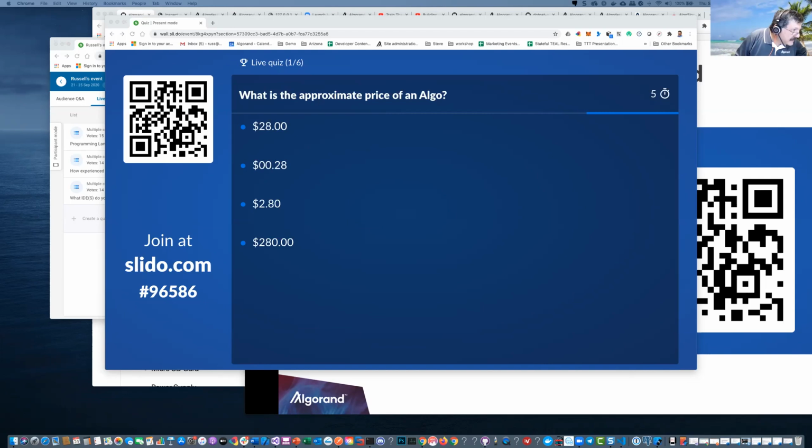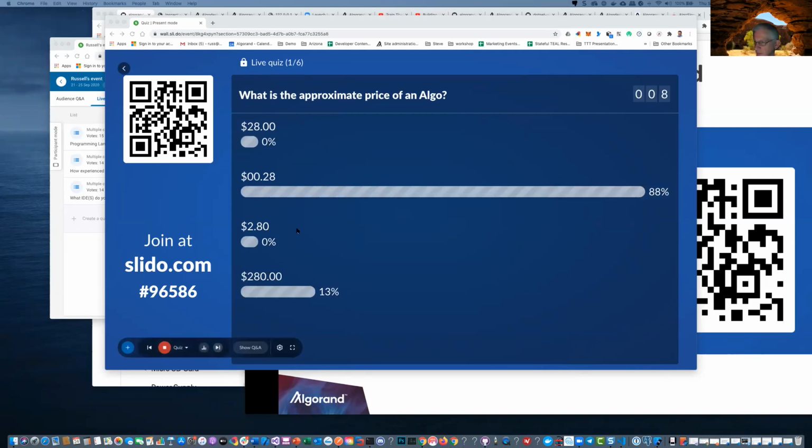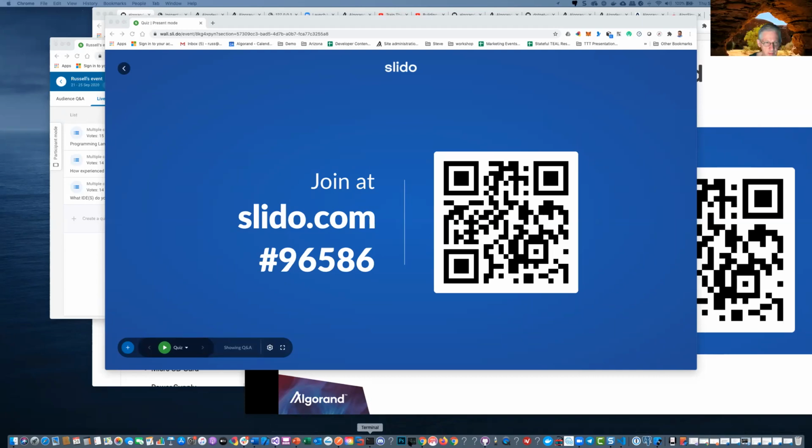Make sure we got enough participants. Let me go back and make sure about that. We got 8 of you doing it. I'm going to see if I can stop this for a second. I'm going to stop this. I'm going to clear this out and reset the results because I want to make sure everybody's on board here. And then I'll go ahead and start it up. And so let me do one thing here. I got to get a link for you.